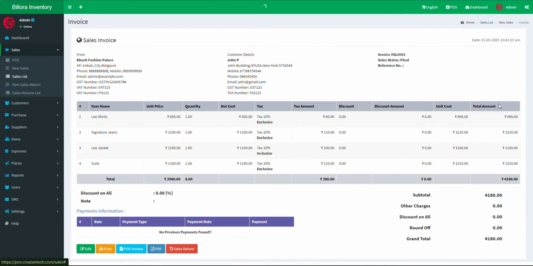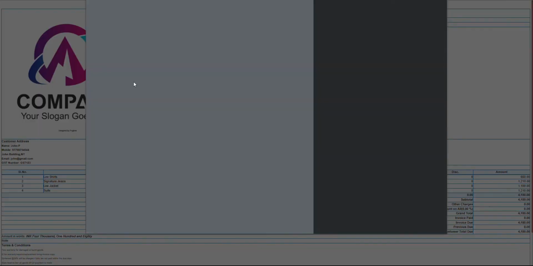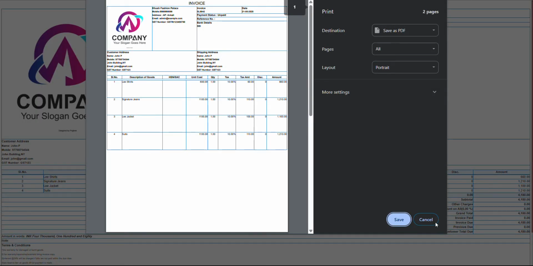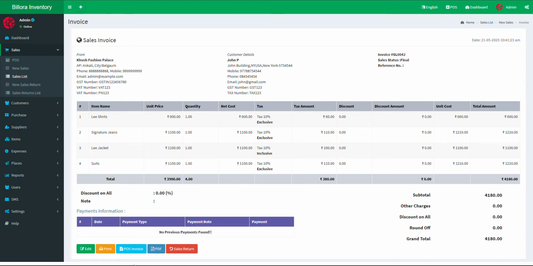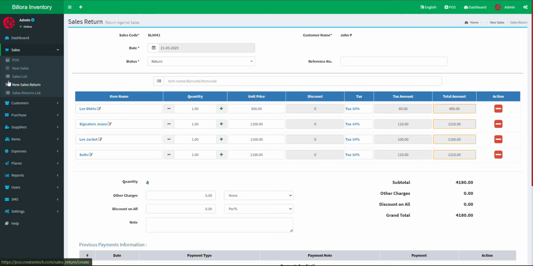We can view sales. We can view sales in whole. So this is the thing here. As you can see, we can print it, we can invoice it, we can do so many things. We can print it, we can do PDF generation, we can even assign a sales return for this order. So yeah, this is how it works.